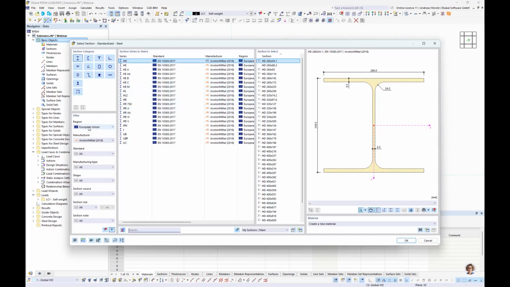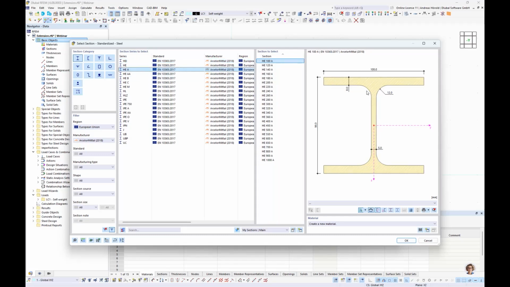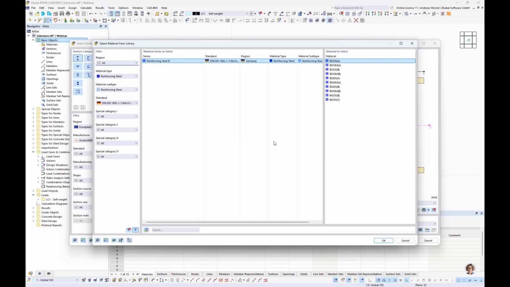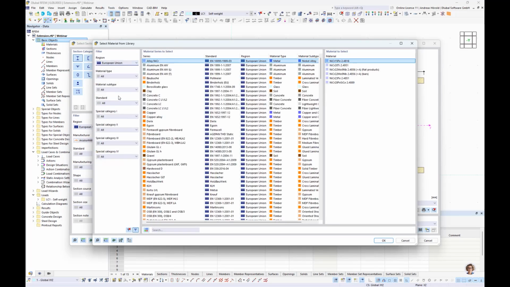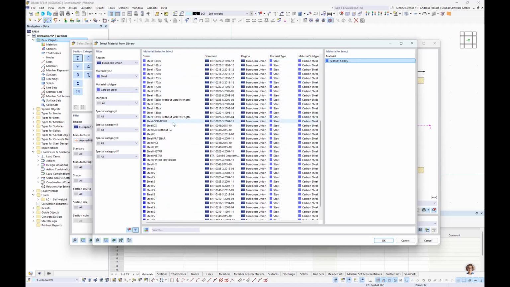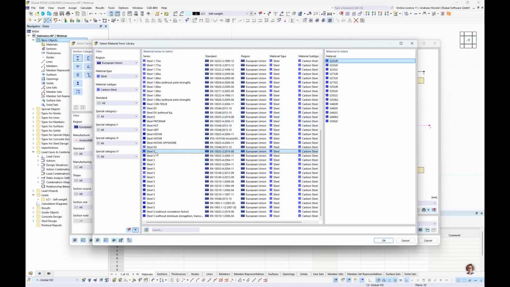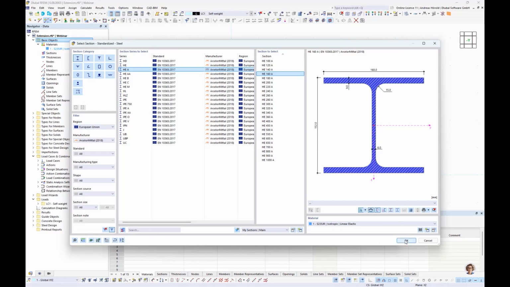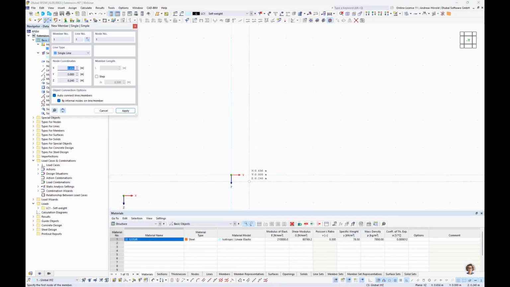So then, I use European Union and ArcelorMittal and an AGA 160, and I can create a new material also in this dialog. So then region, also European Union, material type steel, carbon steel. You can see a lot of steels, and I use steel S235 GR. Okay, so we can leave the dialogs and enter the column.